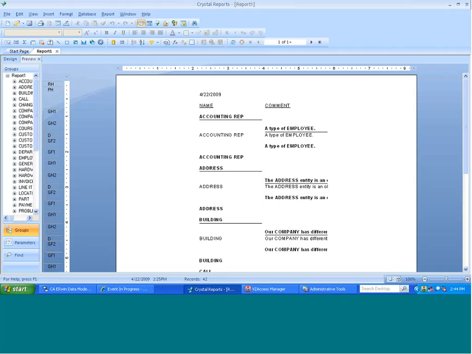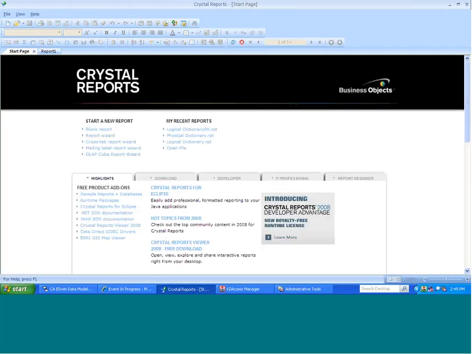Okay, these are the Crystal reports that I just created. But if I go to the Report Wizard, these are the reports that come out of the box. You have the logical dictionary report, the physical dictionary report. I could go to the Report Wizard and use the reporting that's out there.